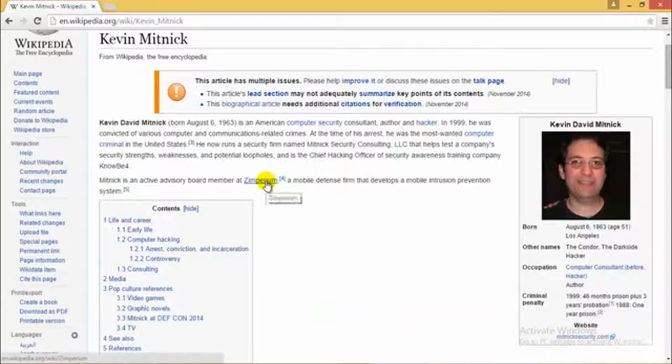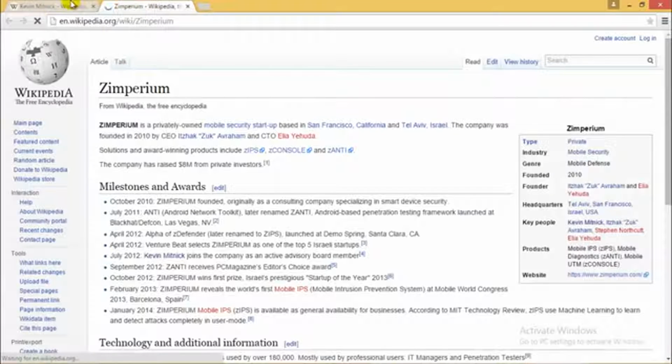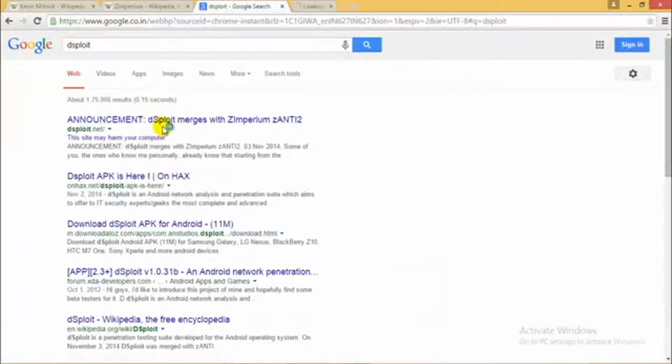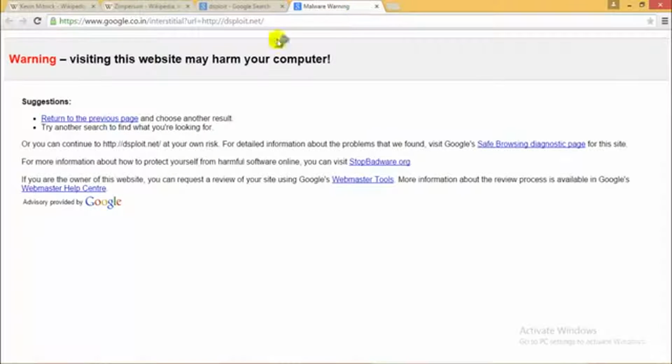Zimperium, if you don't know what Zimperium is, is the latest hacking tool for the Android operating system, and I myself did not know that Kevin Mitnick made that. Previously it was named D'Exploit, and now it's known as Zimperium. It is a phishing attack application.